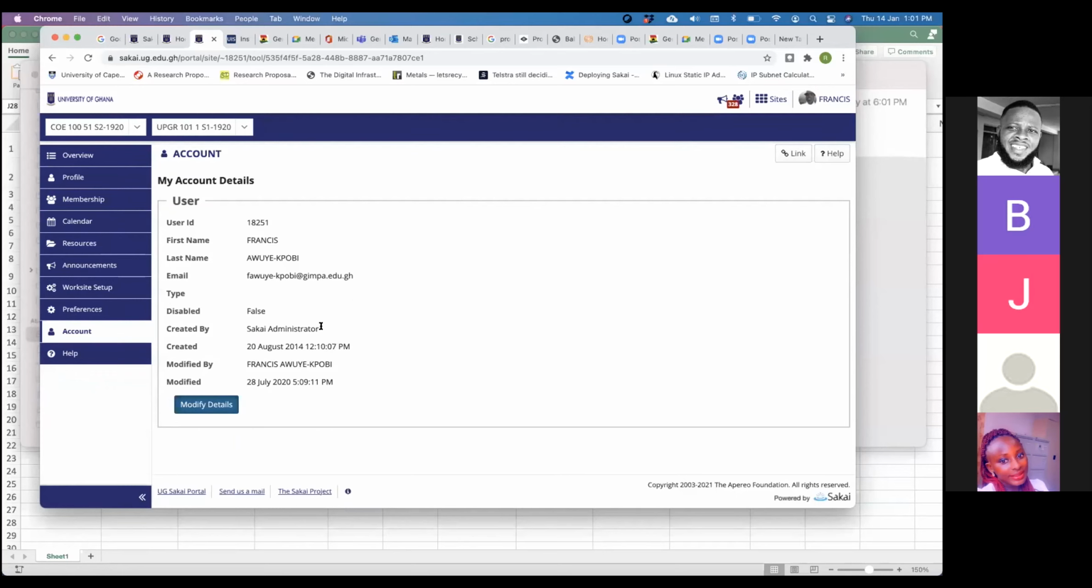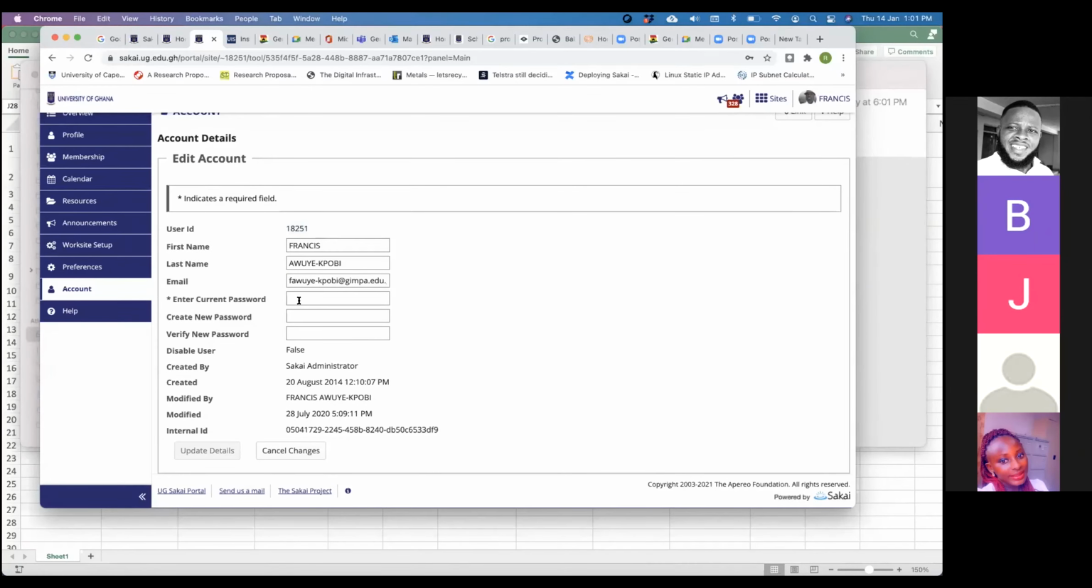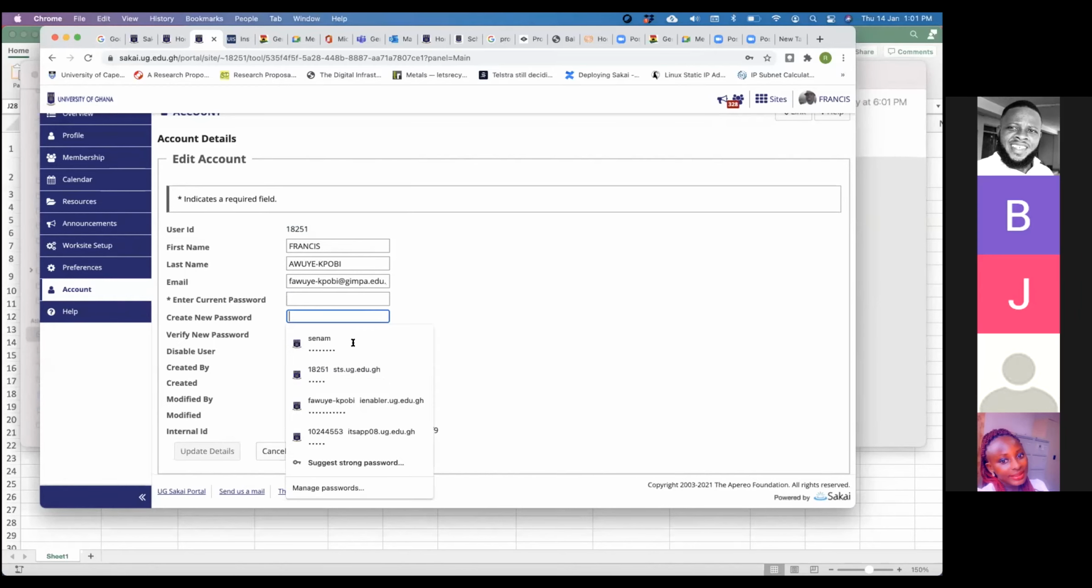Now, to be able to change anything here, you must remember your current password, all right? So if you enter your current password, then you'll be able to change anything here. But if you do not enter your current password, you realize that the update details button is grayed out, meaning that you will not be able to update anything. So if I want to change this password, I give it a new password and what have you, okay? One, the passwords do not match, and two, I don't have the current password entered. So this will not happen.